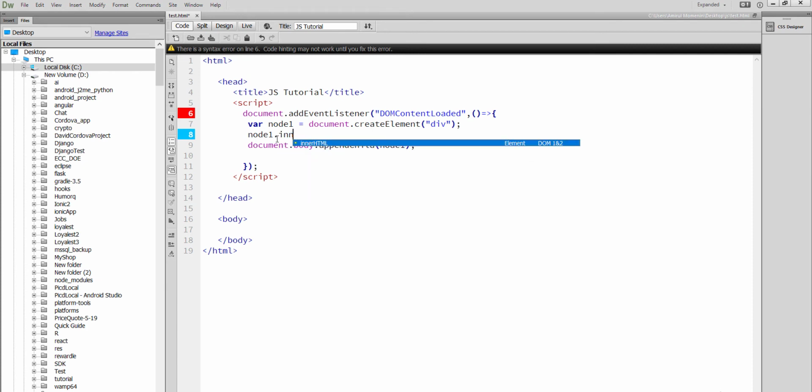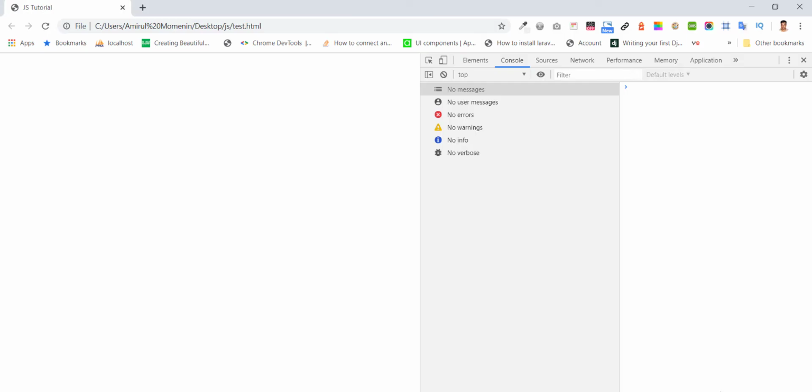We need to set some content with the created node. Suppose in our HTML, dynamically created node div. We're gonna test. We can see the content.